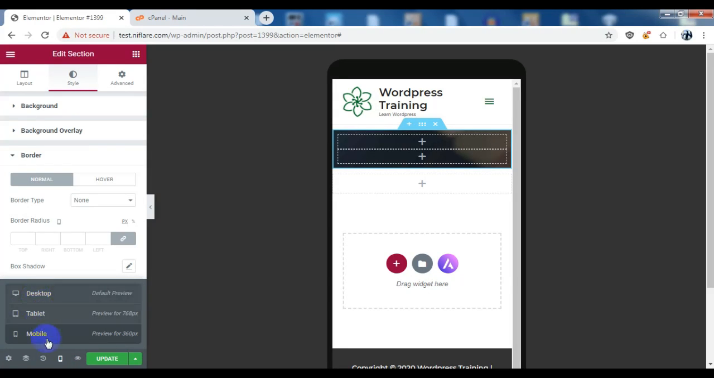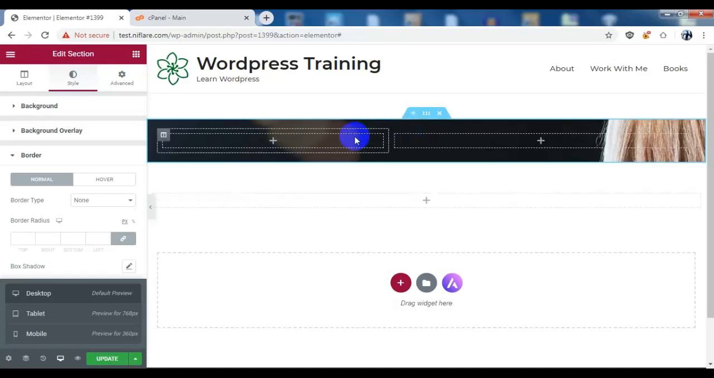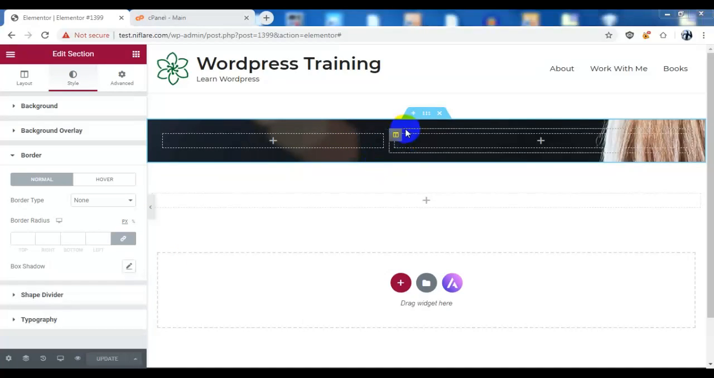So you have 3 devices: tablet, mobile, and desktop. Let's go back to desktop. Sorry, I think I made a mistake. I only removed the border from the mobile design, but it also removed it here. If you come here, you can see that to choose border type none, we don't have these symbols. This symbol indicates that you can have different settings for different devices.